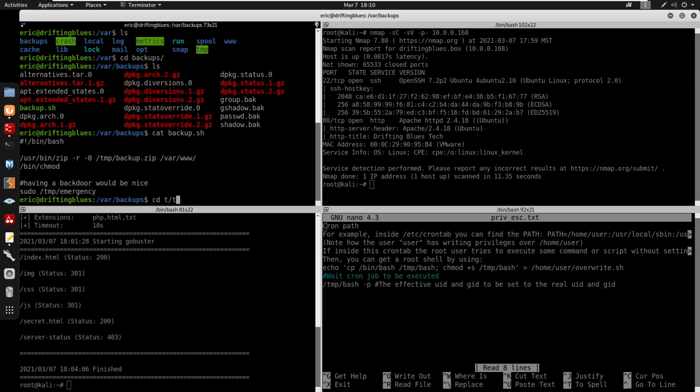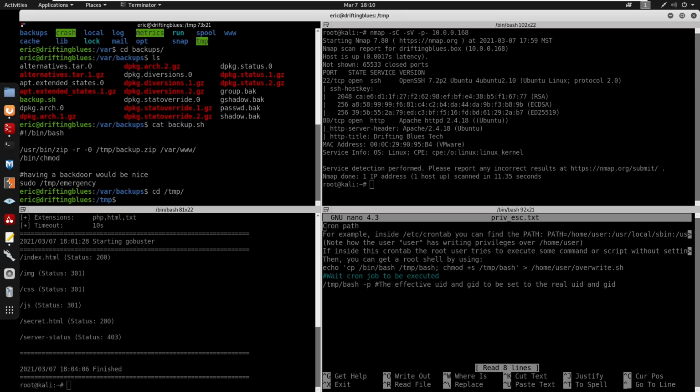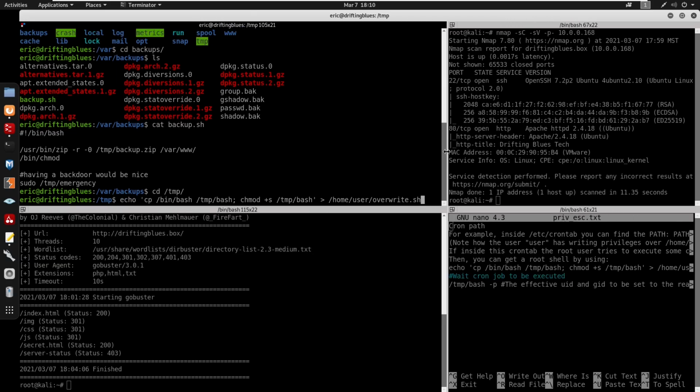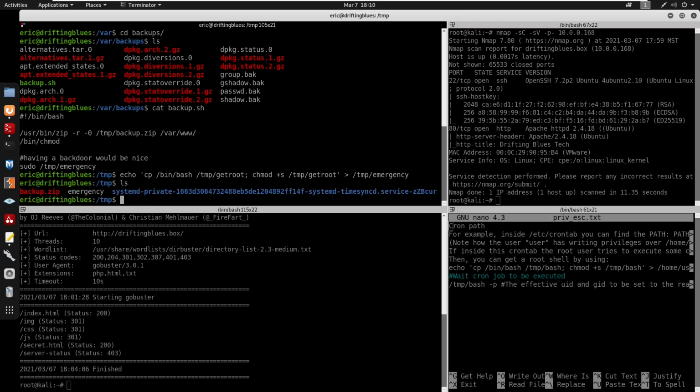So cd into tmp. Let's copy this here. Copying this, we can actually use emergency since it is going to execute for us. So we can output this to /tmp/emergency. We can name this whatever we want. So let's name this, I'll name this getroot. We can name this getroot, press enter, ls. We'll do chmod +x on emergency.